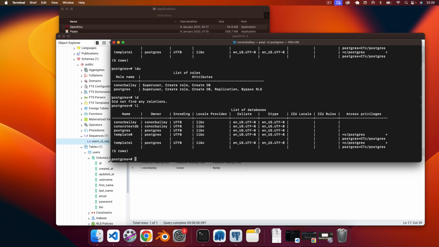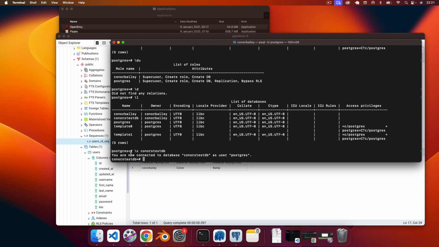We can just say, if we need to connect to our database actually, so let's do that first. We can just say \c, and then we want to connect to our test DB. So we do connect here, and then we'll just say Conor's test DB, like so. And you can see now it says we are now connected to database Conor's test DB as user postgres.